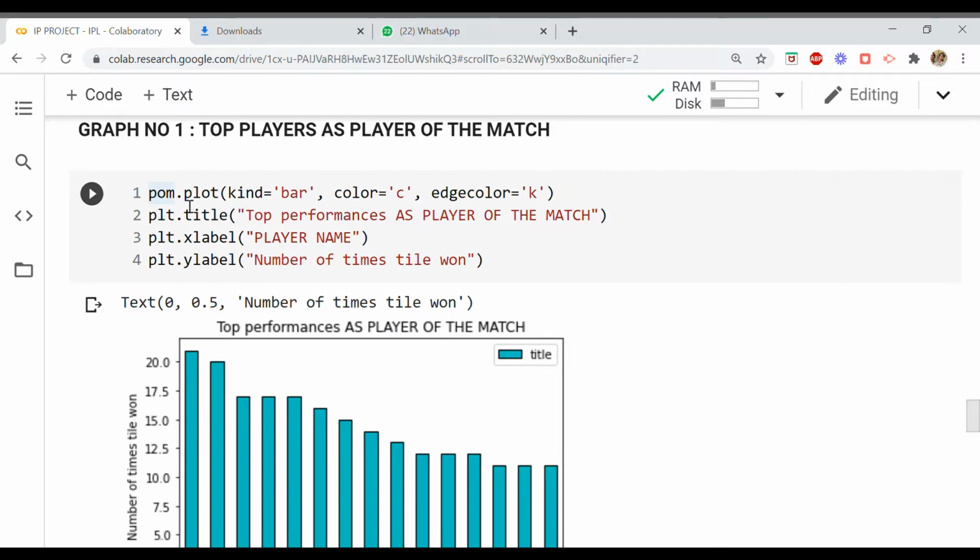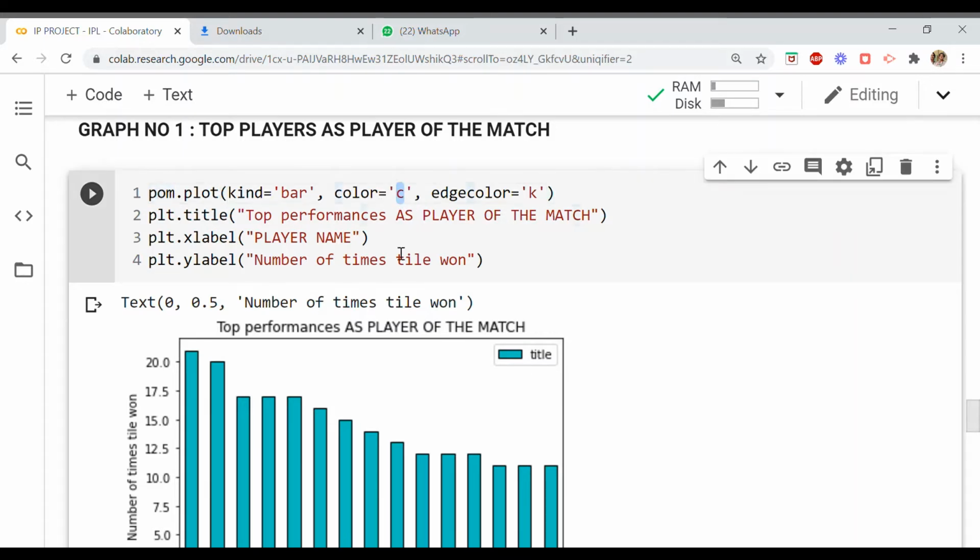I can use my pyplot library directly with the help of data frames by saying pom.plot. Now here, my first argument is kind equal to bar. Depending upon what kind of graph I want to draw, I have to specify kind equal to bar for a bar graph, kind equal to line for a line graph, kind equal to hist for a histogram, and so on. Because I'm using a bar graph over here, I set the first argument kind as bar, and the color I have taken as cyan. This is a single color code. You can use different colors. For example, G is for green, R is for red, M is for magenta, K is for black, and so on. So for this particular graph, I have used cyan color.